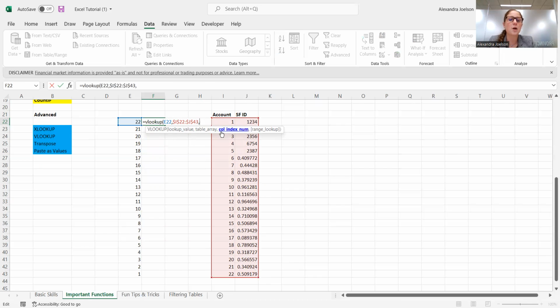And then it asked me for the column index. So here, this is kind of what we want, that return array. So here it's going to be 1, 2. So it's the second thing in that table array that I want it to return. That's a Salesforce ID. But let's say I had a huge table and it was the 10th value. I would then put 10 there.